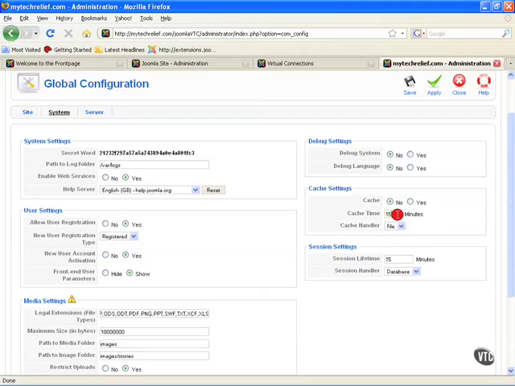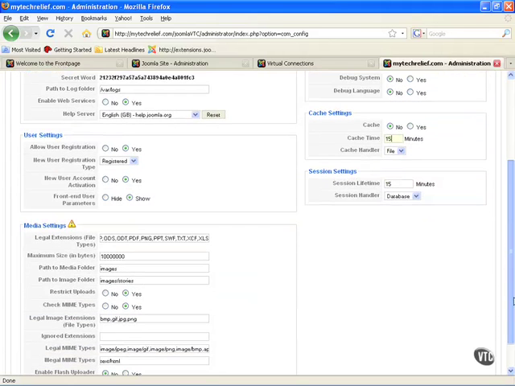The cache time. The maximum amount of time for a cache file to be stored. You don't want it stored forever because you'll end up with an out-of-date file. And the cache handler, our only option there, of course, is file. The session lifetime. This is very important. How long should you allow somebody to remain signed on when they're inactive? So if they're inactive for 15 minutes, it's going to automatically log them off. So think about that. How long do you want people to be able to be signed on?